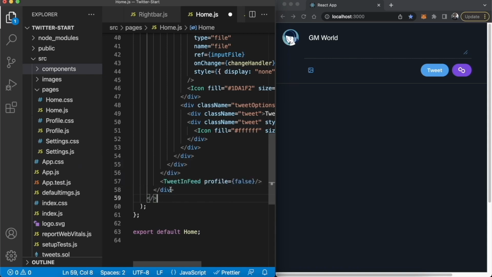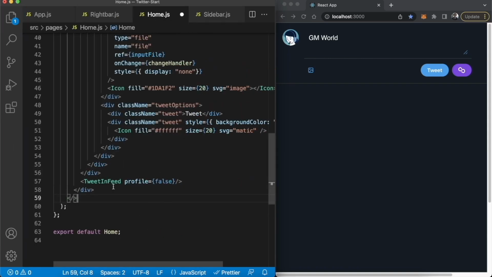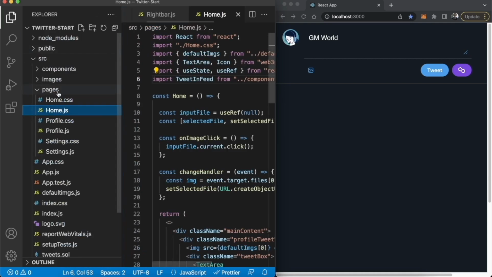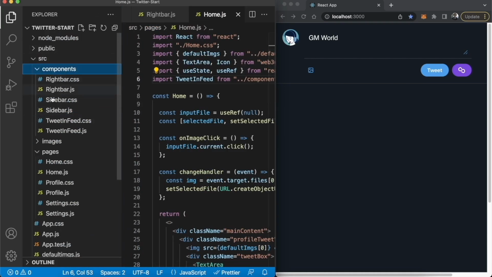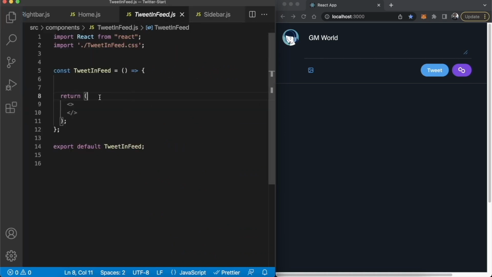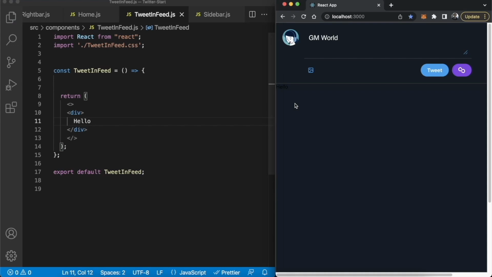Just make sure that you create a component called tweet in feed and make sure you import it. Components/tweet in feed. So we save that, and then we can open up our file directory, go to our components, and find your tweetinfeed.js file, which is an empty React functional component, and we can start creating it here. So first of all, if we try and do a div that says hello, save that, you see that hello pops up over here, so we know it's working.